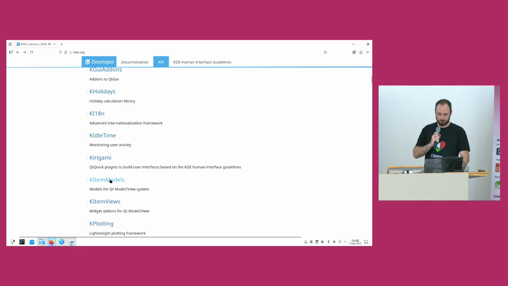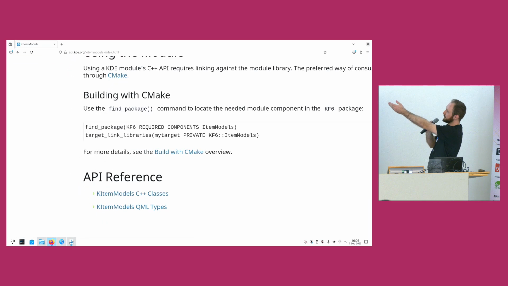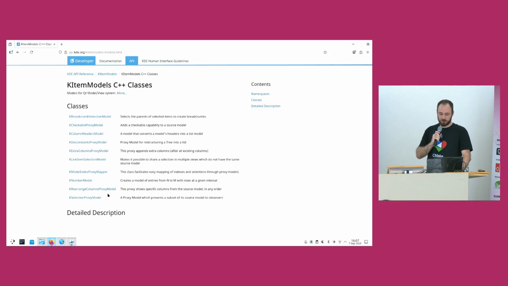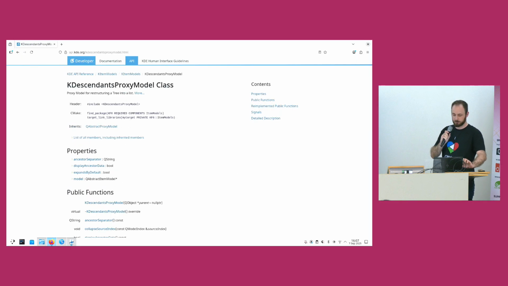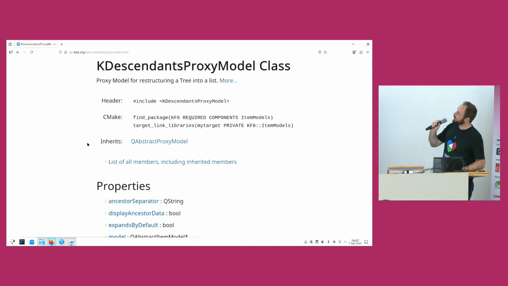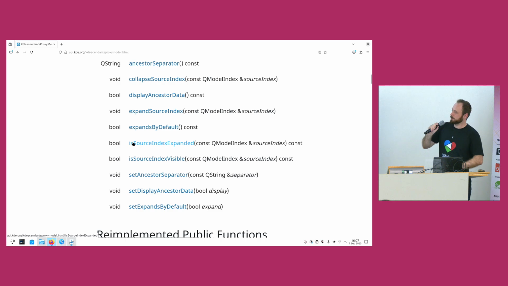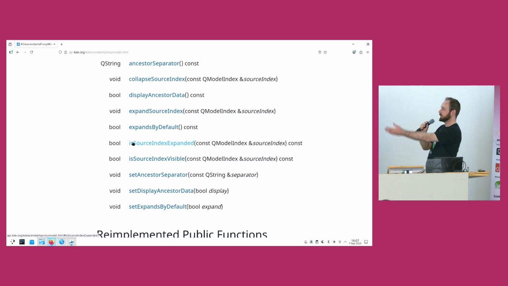So let's look at some C++ API. You get the proper CMake instructions, find_package KF6, and so on and so forth. You can look at the C++ classes and, for example, KDescendantsProxyModel. It tells you all the things you need to know, like what to include, how to use it in CMake, what it inherits, and then it looks like C++ documentation, so have fun with it.